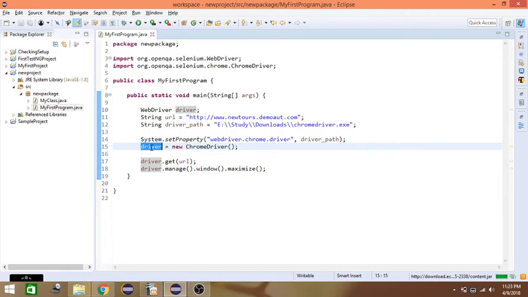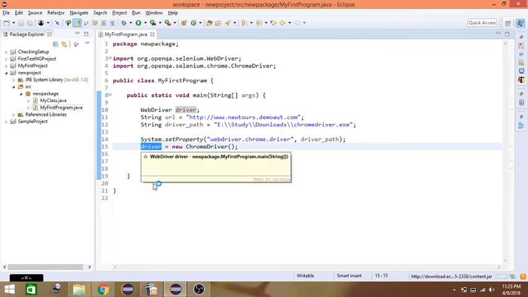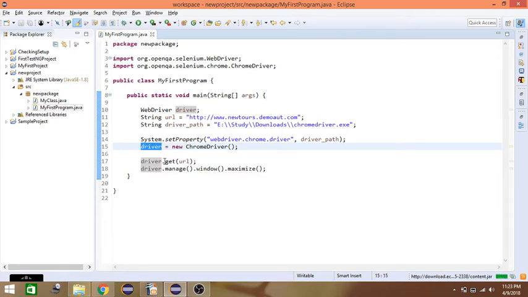Now this is the handle, the object with which you will be using all the functions like get, manage, find element. Everything you will be using through this WebDriver object, and this driver object will point to the Chrome driver. So for Chrome web page we are using it. Same way, if you are going to use Firefox, it would be Firefox driver.